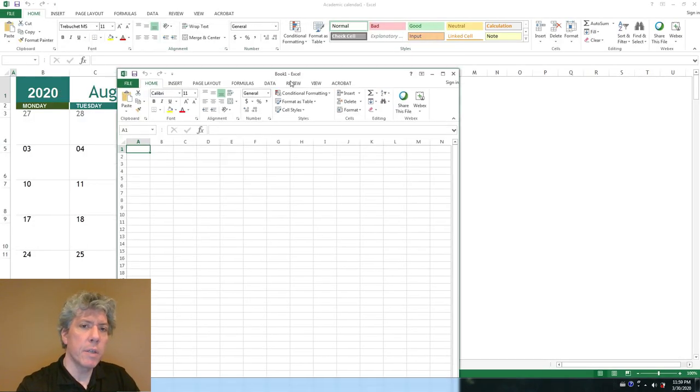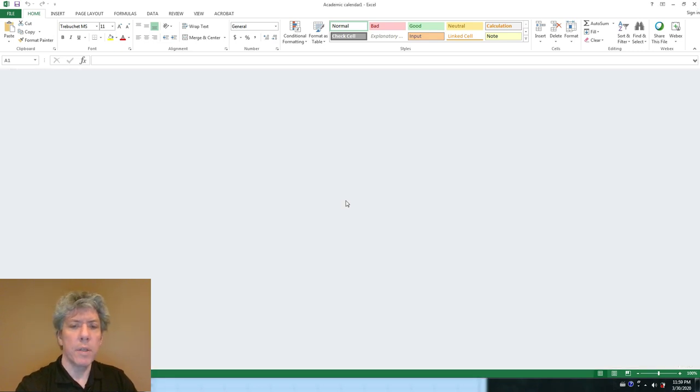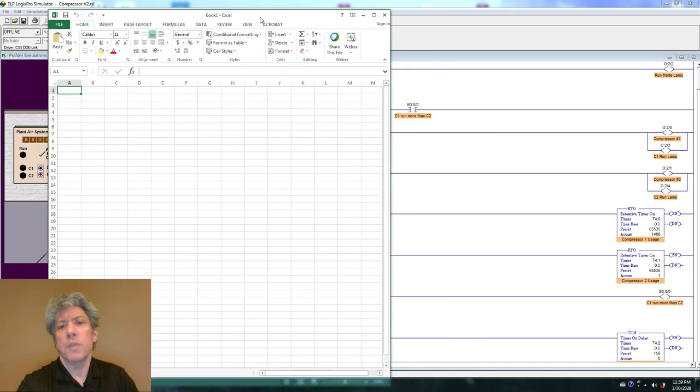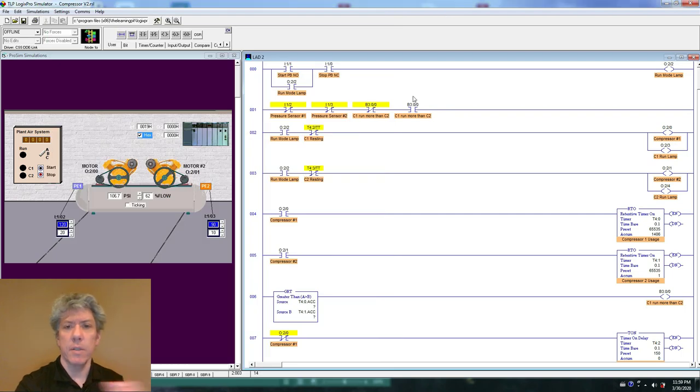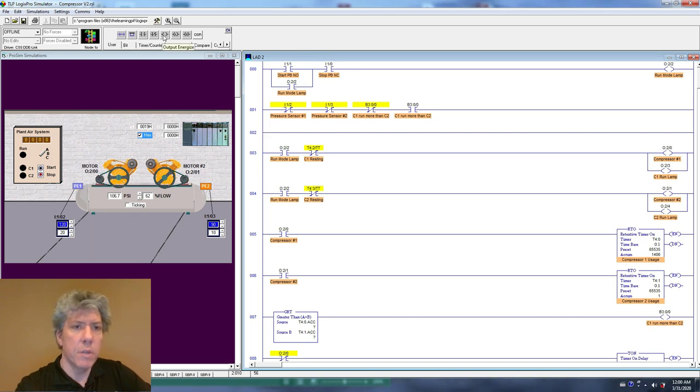And what I'm going to do is just create a truth table. So I'm going to look at all the different inputs that I think should affect the compressors, and I'm going to have a compressor request. So let's do that first. So I think I'm going to have two different rungs. The logic on these two rungs may be quite similar, and I'm going to have a compressor request.